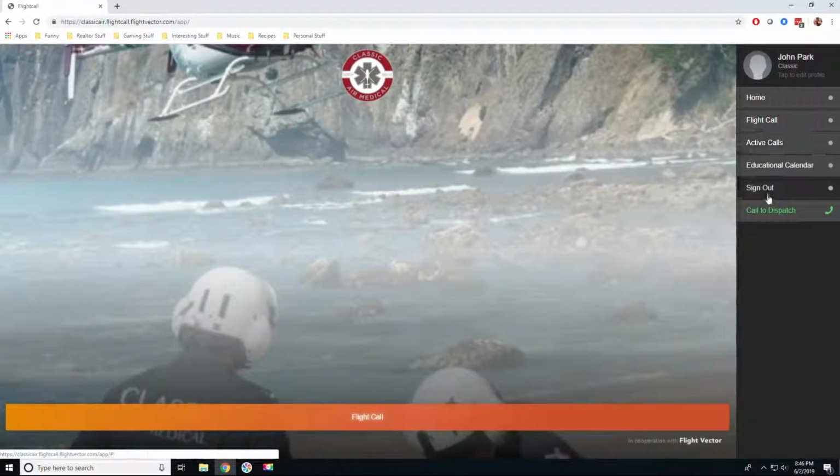We have a few buttons down the way. Home will always take you back to this screen here. Flight call is how we're going to activate a flight, and you can either click this here or click this bar down here. Active calls will show you any calls that are already in progress for that hospital. So maybe you've launched the call at your nurse's station, but you have another PC in your trauma room where you're working on things, you want an ETA, but you don't have the manpower to run back out to the nurse's station. You can pull this up on that computer and see exactly how far out the helicopter is.